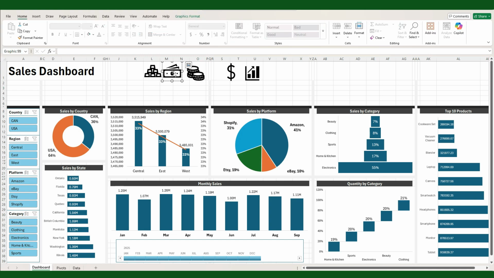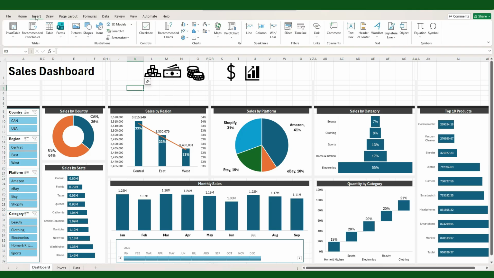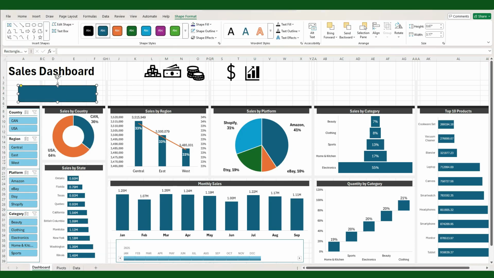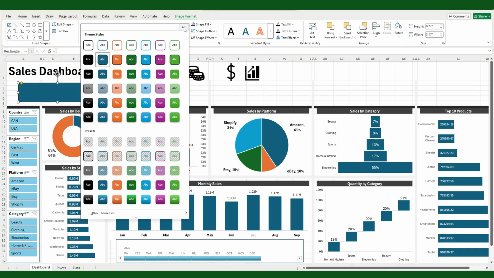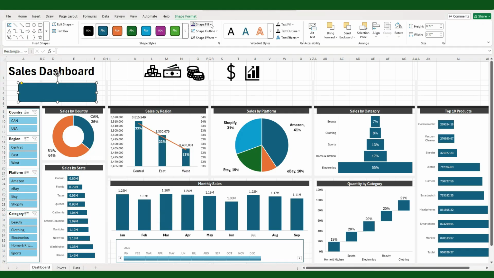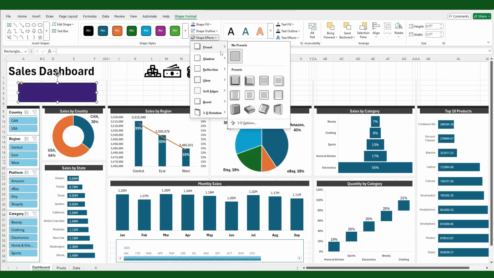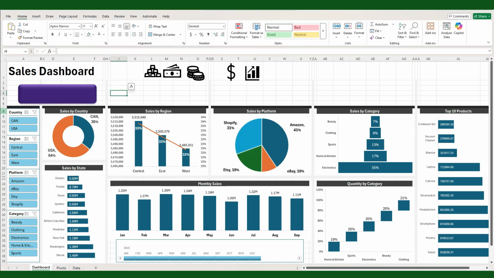Now let's build the cards. Go to the Insert tab, click Shapes, and choose the rectangle shape. Draw the shape, make it big enough to hold the title, values, and icon. You can change the colors from the theme palette or from the shape fill dropdown. I'm going to choose this dark purple and apply one of the preset styles to make it look like a button.